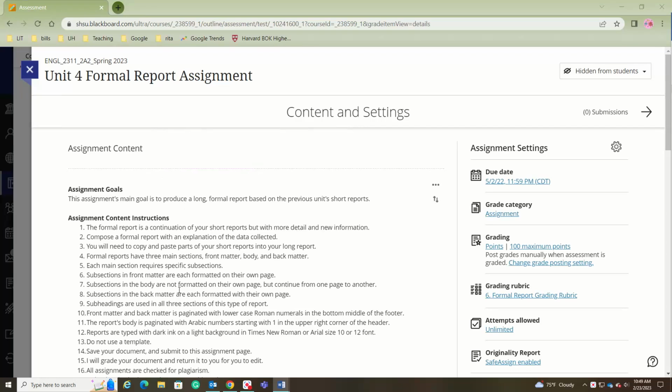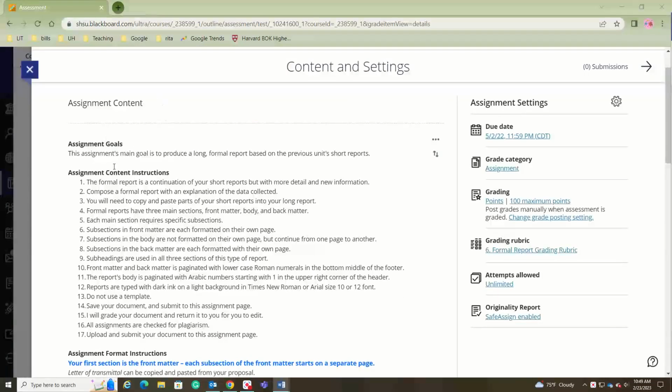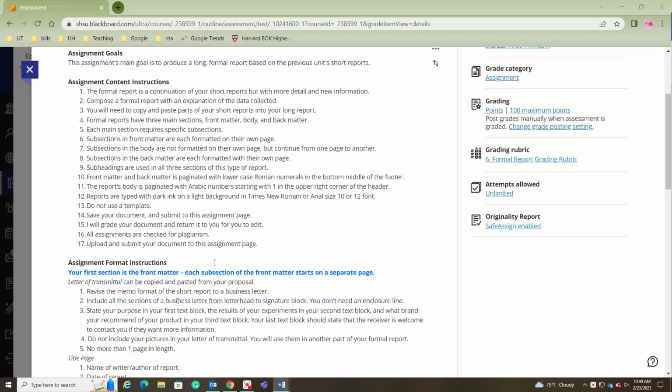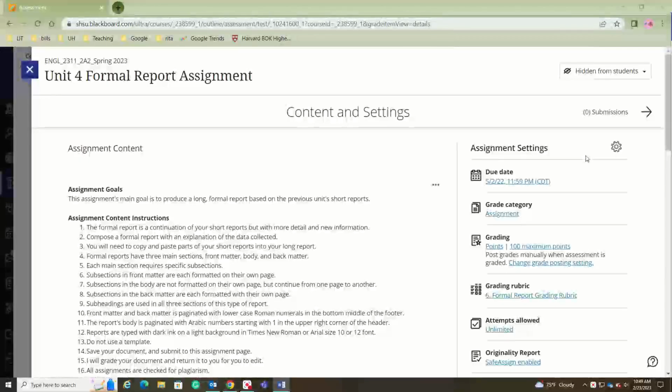So what I'm going to do is go through the content, the goal, the content, and then the format instructions, and then I'm going to pull up my blank document in my other documents and go through it. Now, I'm not going to do every single thing on this formal report. Some of this you're going to have to do without my example.